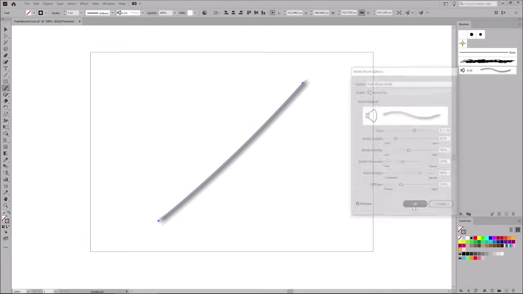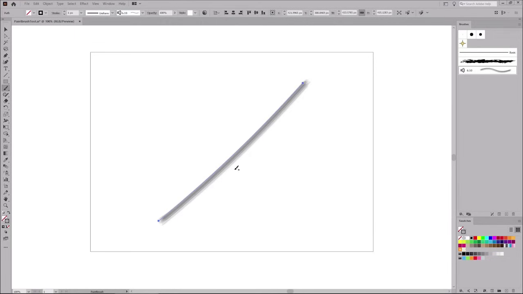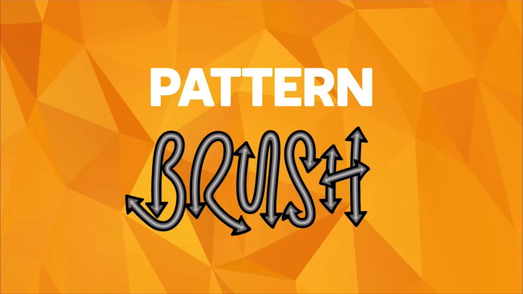Let's click OK, and before we move on, you should know that the color of a bristle brush depends on the stroke color that you choose to select. The last type of brush that you can create in Illustrator is a pattern brush.